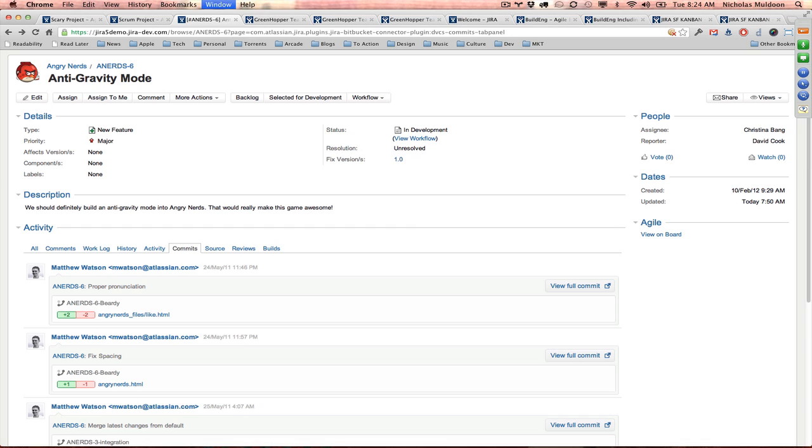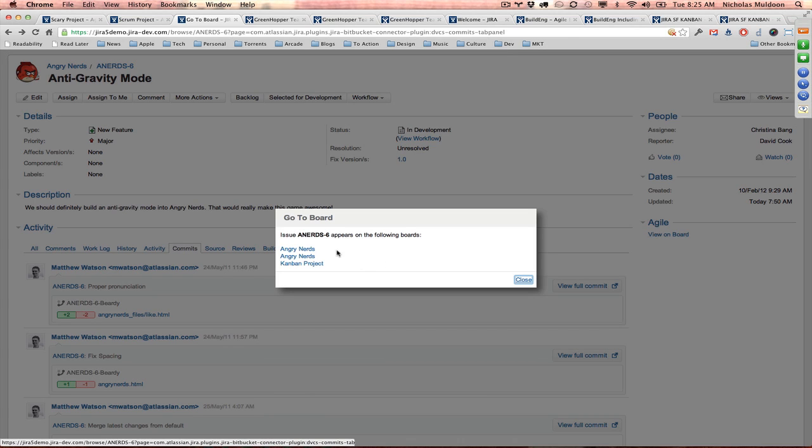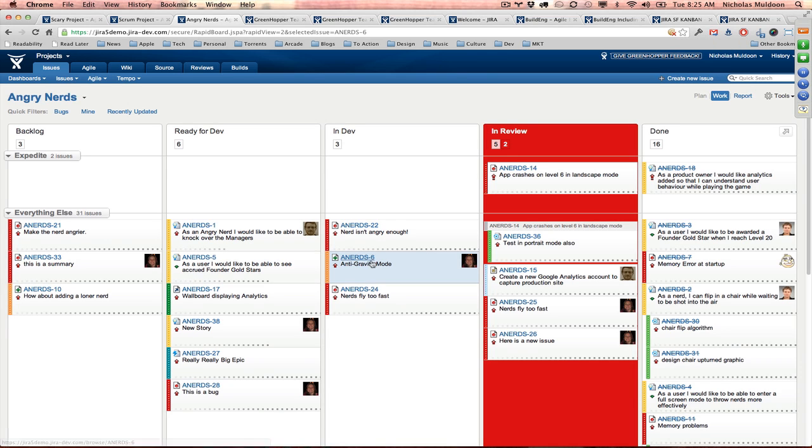One other thing I wanted to just touch on briefly was the linking between the actual board itself and the Jira view issue page. So if you look at the Jira view issue page, we're looking here at Angry Nerds, A-Nerd 6. We're actually looking at the commit history here, but now we've got this agile section on the lower right here. And if we press view on board, we can get a list of all the boards that A-Nerd 6 appears on.